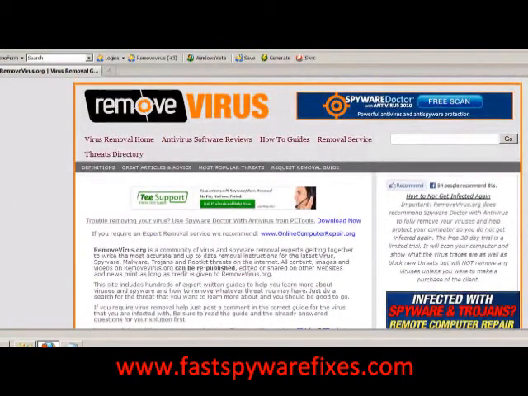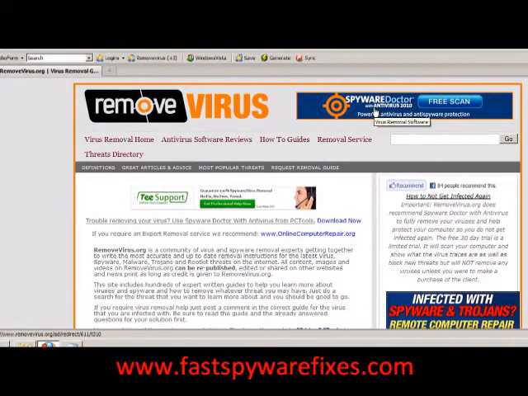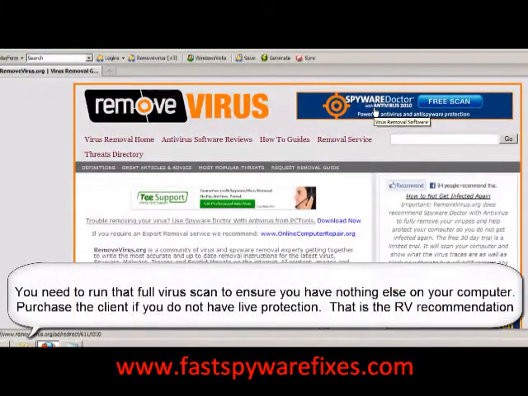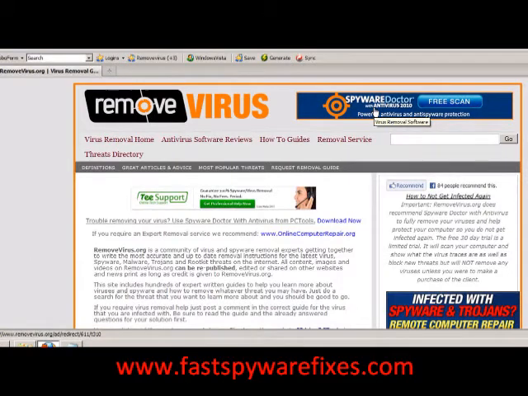One other thing that you will want to do as well is be sure and run a full virus scan on your computer. I recommend SpyDoctor with Antivirus. You can actually download it from the removevirus.org website too, and run a full virus scan. SpyDoctor with Antivirus also has a free 30-day trial, and what that trial will do is protect your computer for 30 days till you can find something else or just purchase it. I use SpyDoctor with Antivirus predominantly on most systems, and it'll block threats so you don't get infected in the first place. It's a really good client, and it's one of my favorites out there.